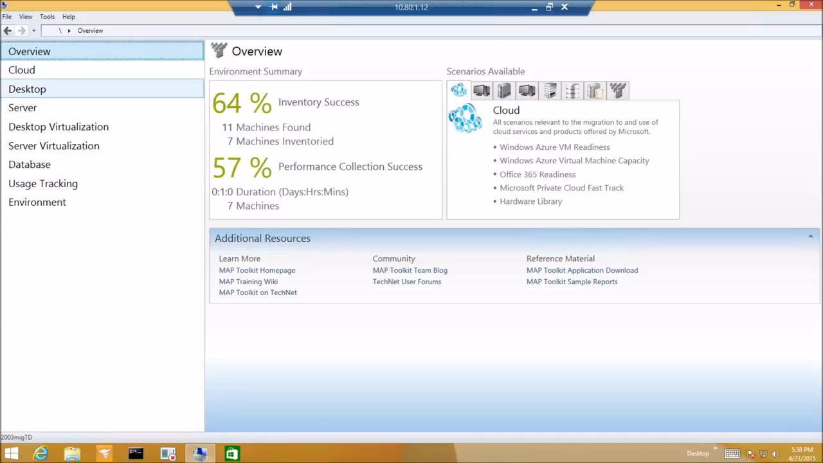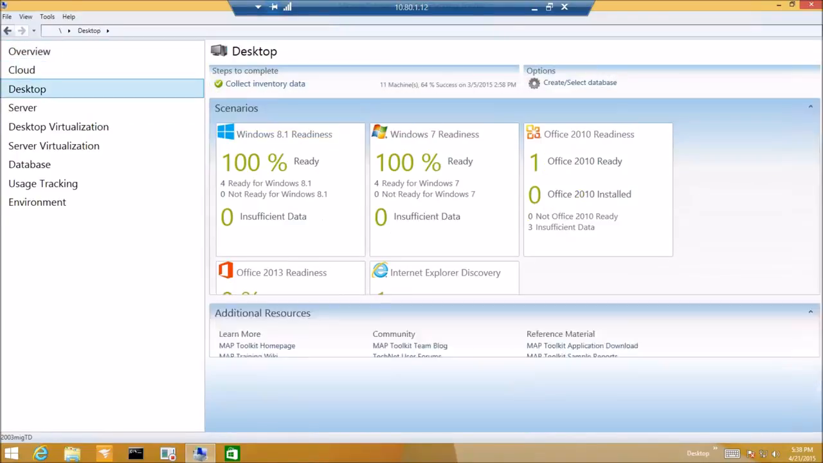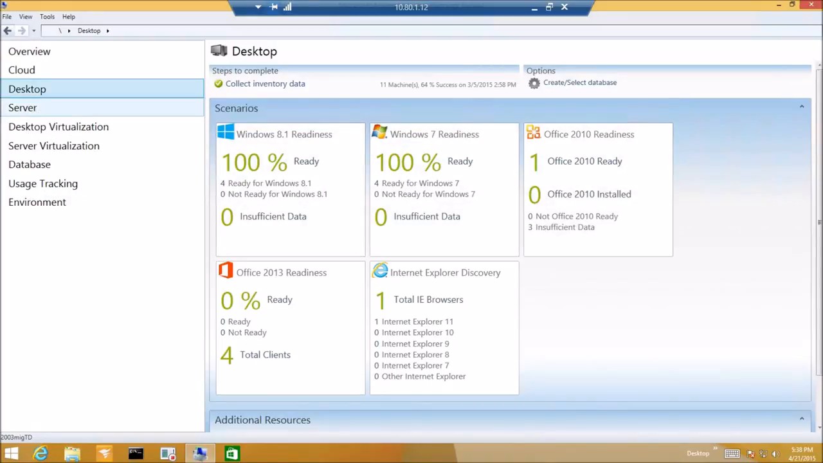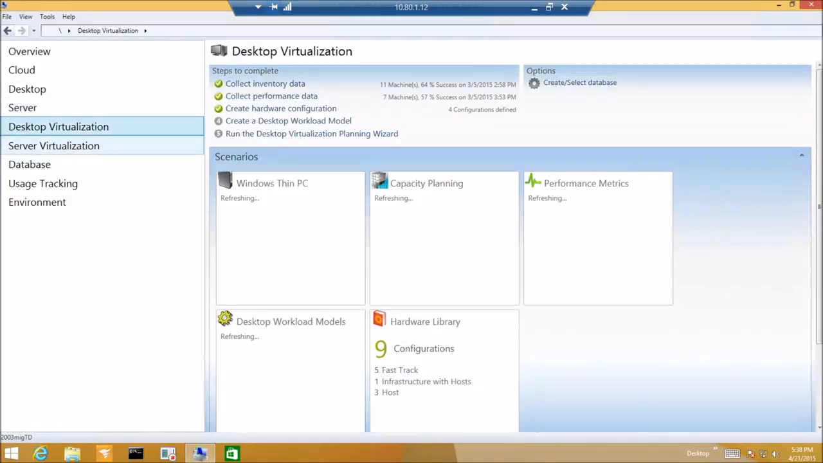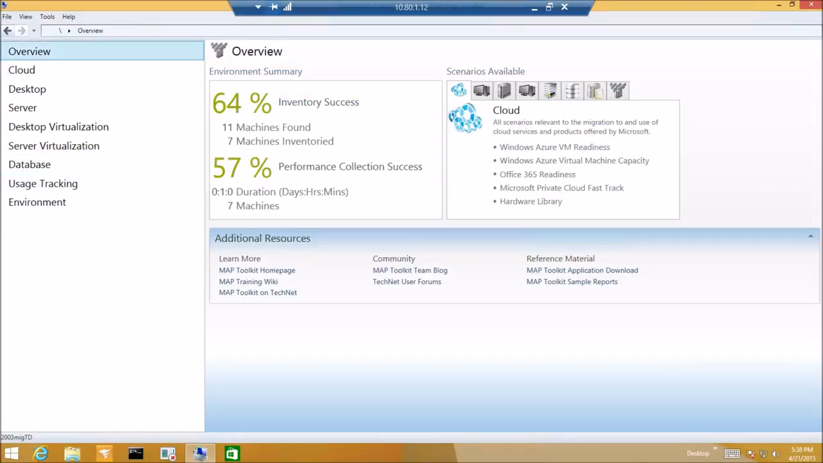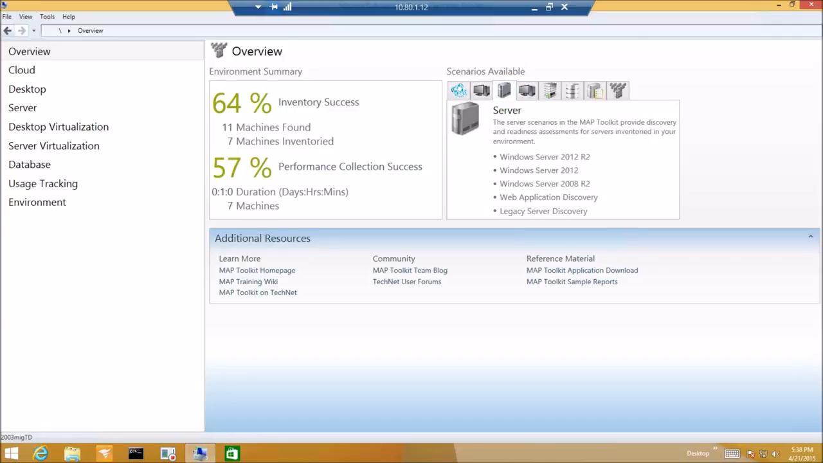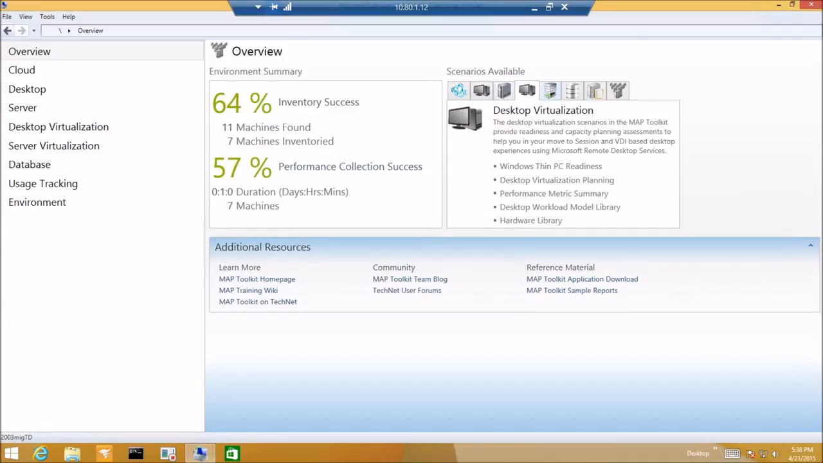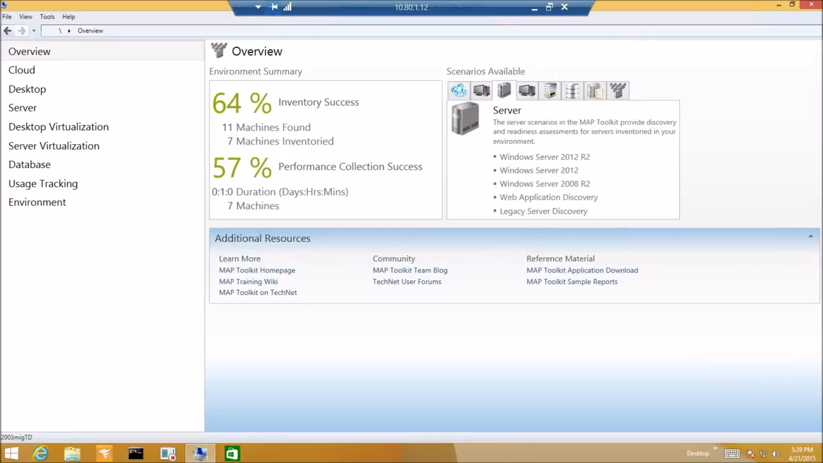We can also tab through the different options here on the left. So hopefully you can see my mouse here. We can tab through these different options on the left, or we can actually hit the different options here in the different scenarios. This gives you a nice overview of the different scenarios. For example, the server scenarios, discovery, readiness assessments for 2012 to 2008 R2, different things we have here.